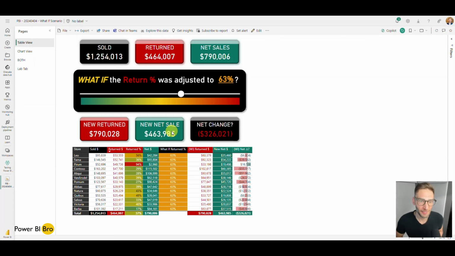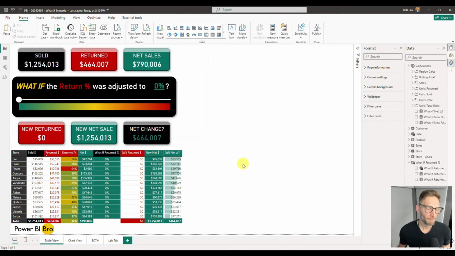Let's go to Power BI Desktop. Let's go. All right, so here we are in Power BI Desktop. Now you can see the experience is just the same, or the layout's the same.